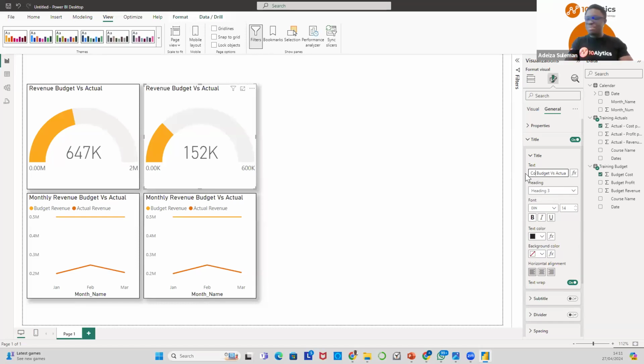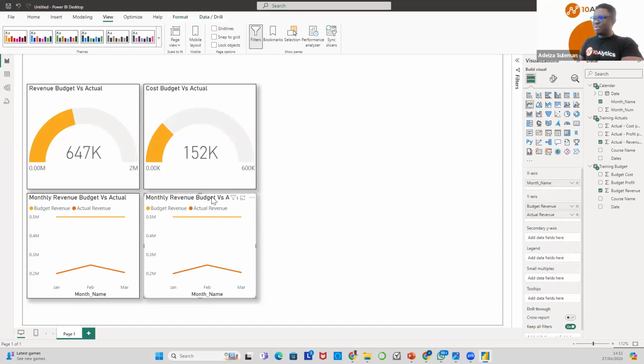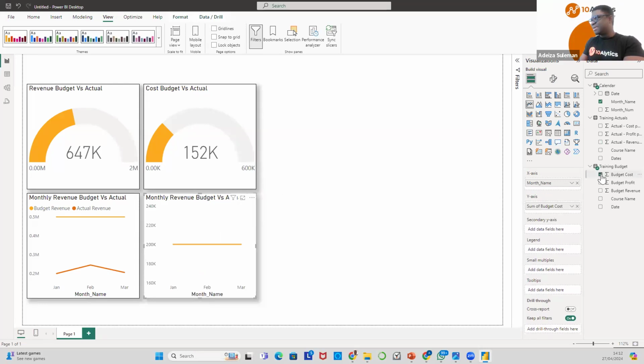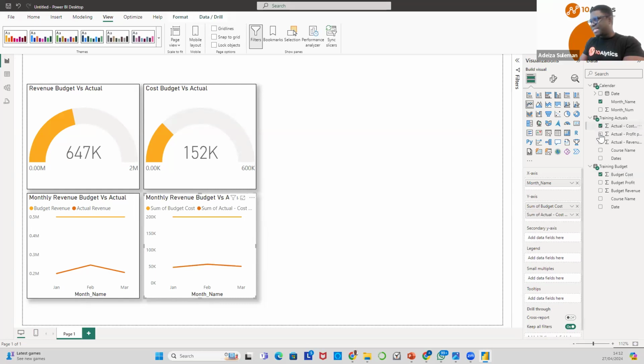Cost. That's all I need to do. Okay, and you can see it has changed from revenue to costs. The same I did above, I'll do it below as well. I'll take out my budget revenue and actual revenue, and I'll put in my budget cost and actual cost. So budget cost, click on that, actual cost, click on that. Okay, so we can see the budget cost, the actual cost.